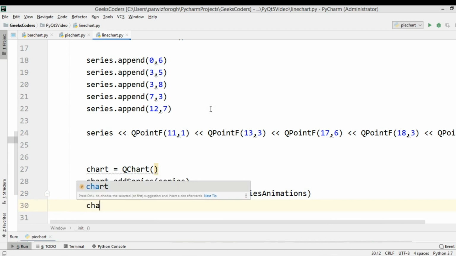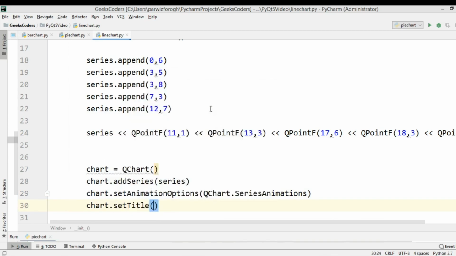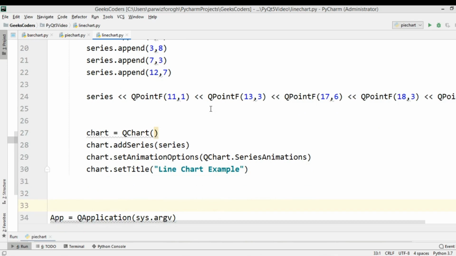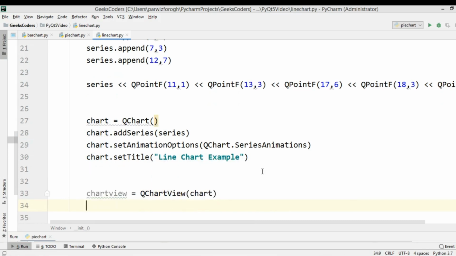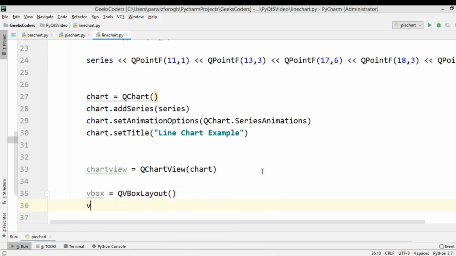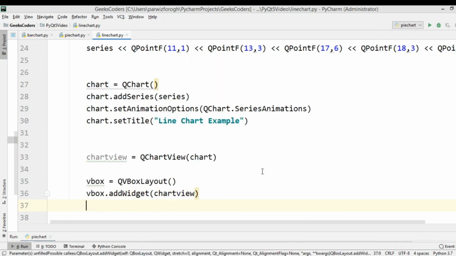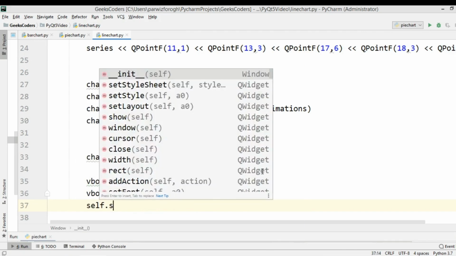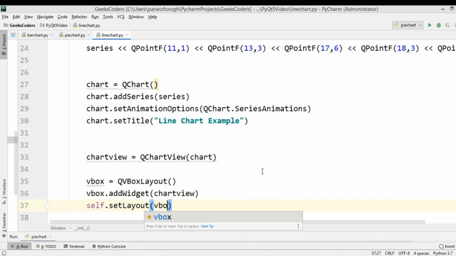And also you can set the title for the chart, line chart example. So after this, now we need to create the chart view, and we need to add this chart in the chart view. QChartView, chart, and it's time to create QVBoxLayout. We need to add the chart view to the layout, so add widget, chart view, and you can set the layout, so self.setLayout to the layout.